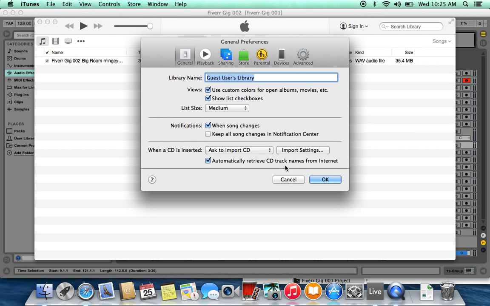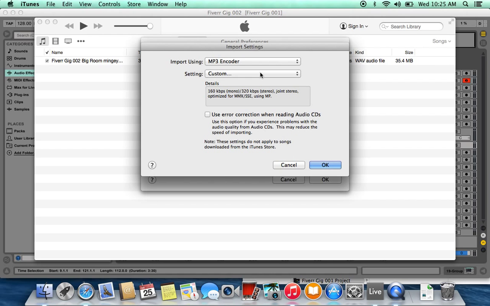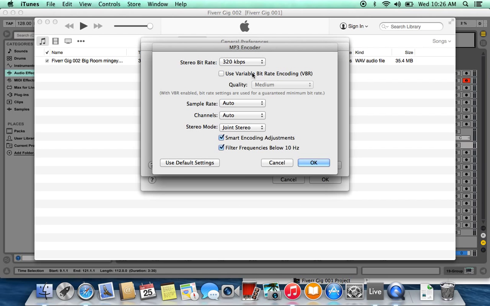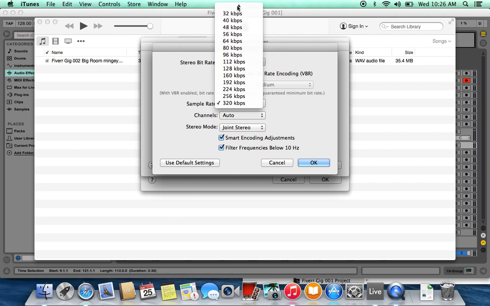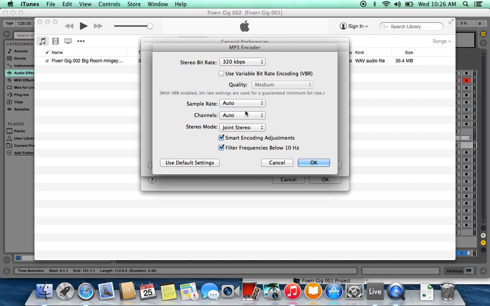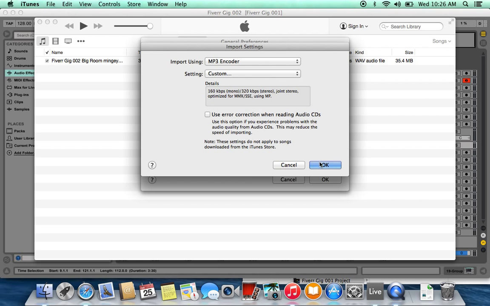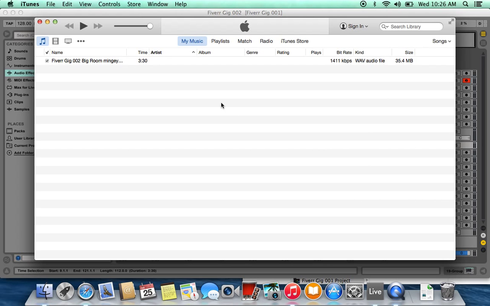go to your preferences, and right here where it says import settings, there's going to be this menu, and I believe it's at AAC encoder, but switch it to MP3 encoder, and you're going to go to custom, and when you have this menu, it's going to show you these options, but you're going to hit custom, and then another menu is going to pop up. And you're going to want to go to this menu, and you have these options in quality, so you want to go to the highest 320, and just hit OK, and OK, and we're done there.